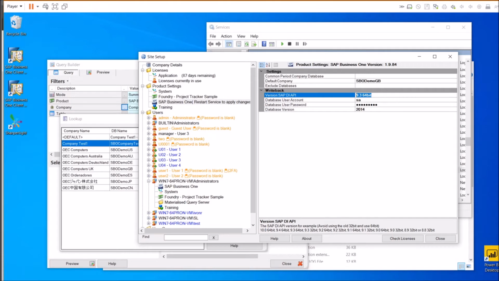So here we have the version of the DI API. Then we have the database connection details. So we have a user account and password, and here we have what version of SQL Server that we have SAP installed on. So it could be 2014 SQL Server, it could be 2016 SQL Server. So basically you put in whatever version that is. If it's HANA, you would put in the word HANA there, and that would be your basic connection details done.